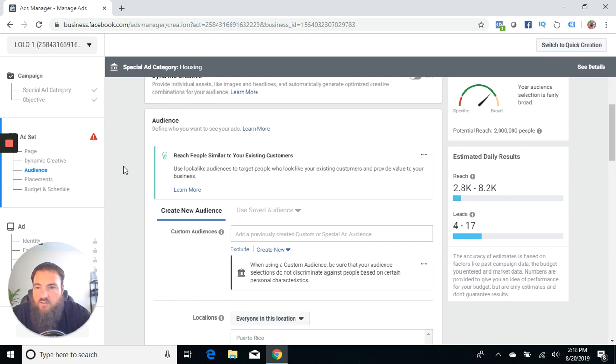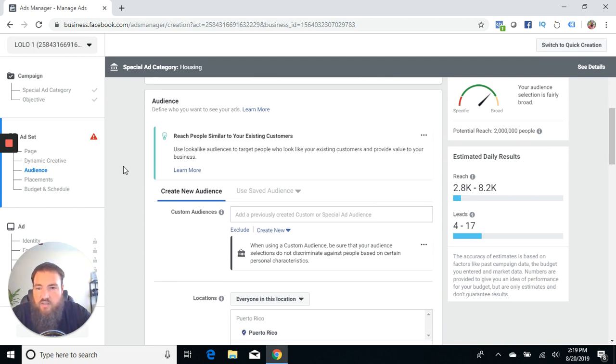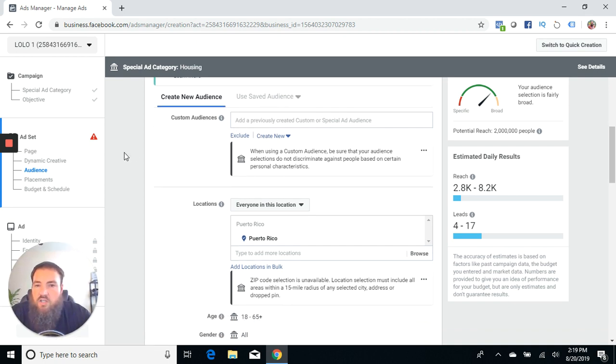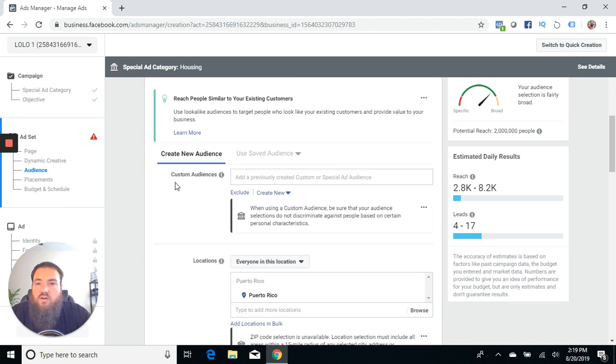Now, when you come down here to the audience, okay? Number one, you can see saved audiences are no longer available because most of them are going to be non-compliant. They don't even allow you to save the audiences right now. But you can use custom audiences. You can use custom audiences that you've built, whether that's from your database, from things within Facebook, even people that opened your lead forms, watched your videos, engaged your page, those kinds of things as well.